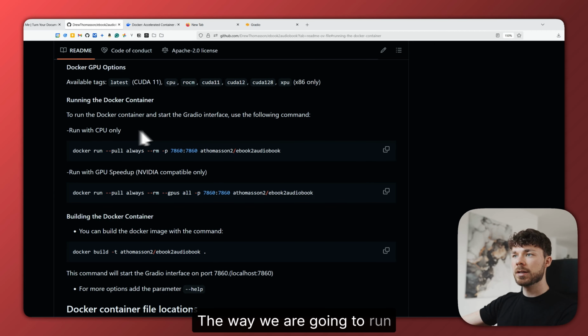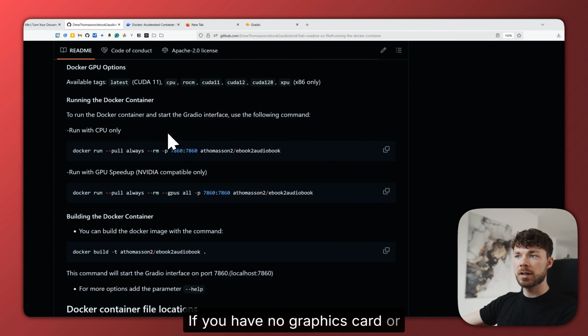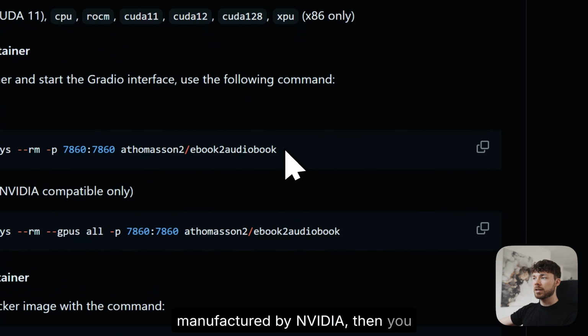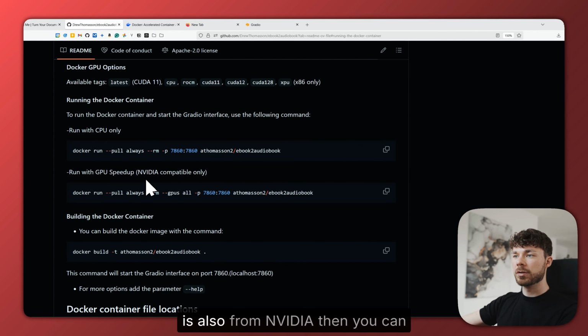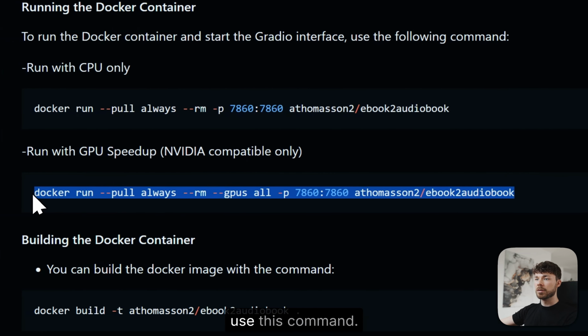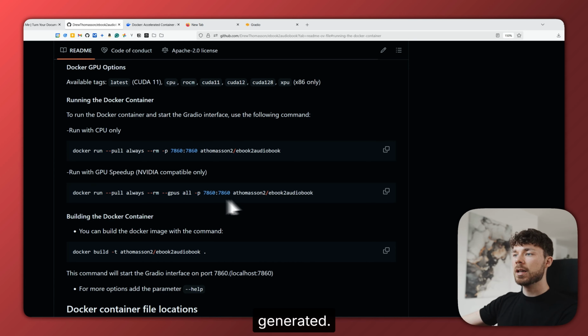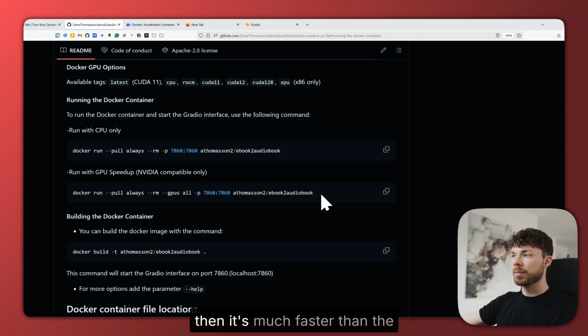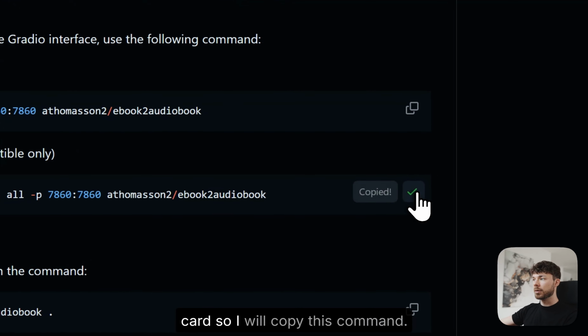The way we are going to run this depends on the hardware you have in your PC or Mac. If you have no graphics card or a graphics card that's not manufactured by NVIDIA, then you will have to use this command. If you have a graphics card, which is also from NVIDIA, then you can use this command. The only difference is the speed in which your audiobook will be generated. If you have a NVIDIA graphics card, then it's much faster than without. Anyways, I have a NVIDIA graphics card, so I will copy this command.